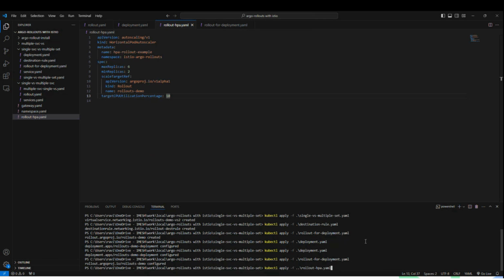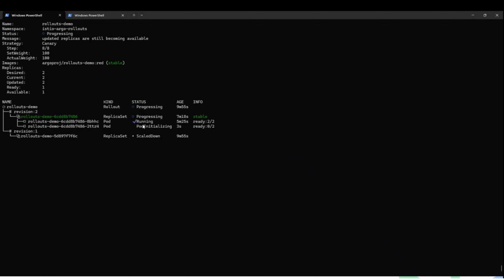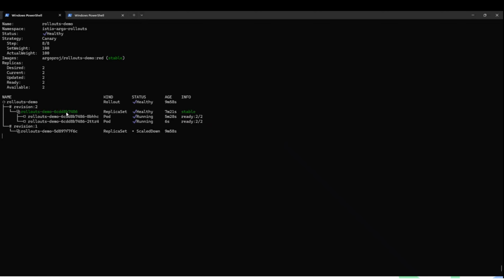apply the rollout HPA. Okay, created. Now we should be seeing that behavior. It is managed by HPA to create a minimum of 2. Okay, so we can see another pod got created in the same replica set. Now we have 2 minimum, and as it is having less traffic, it is not going up, but once we start firing more requests, we should be seeing this going up.